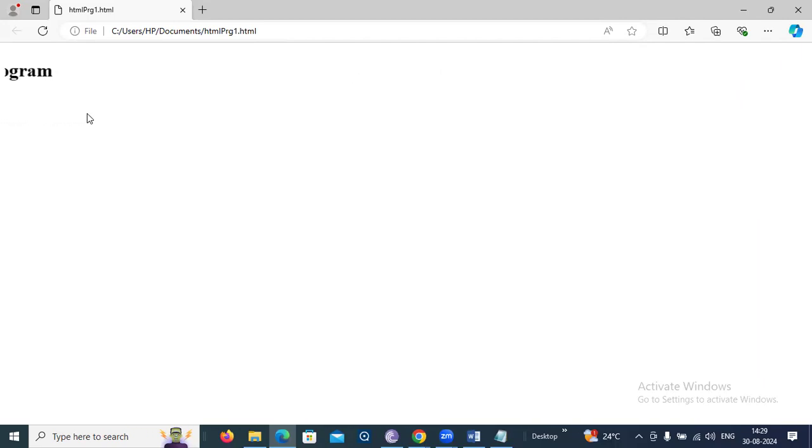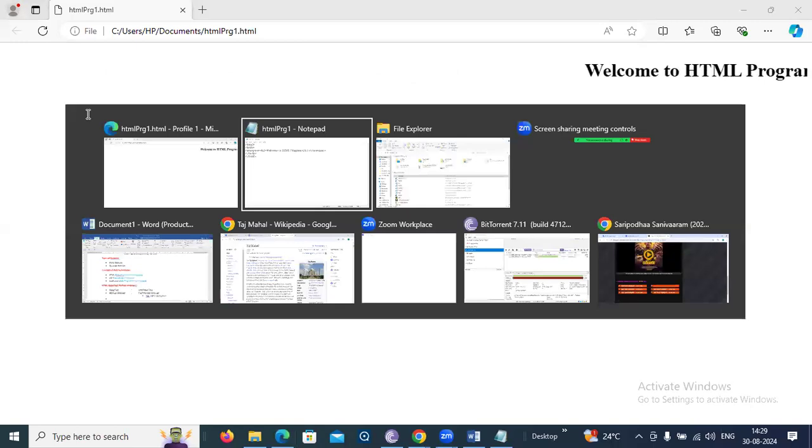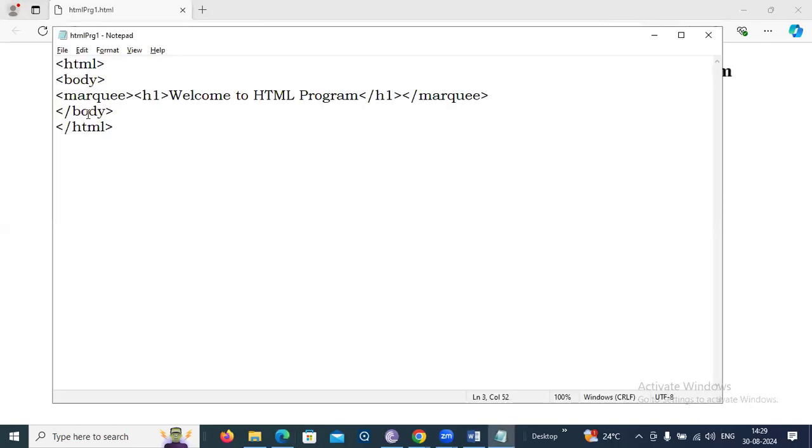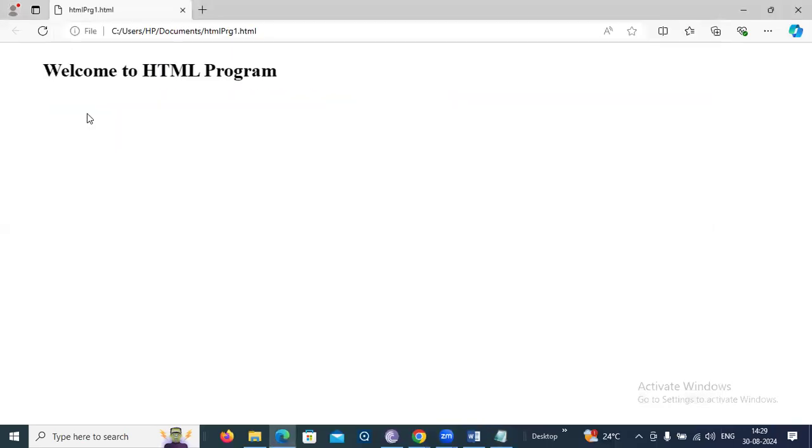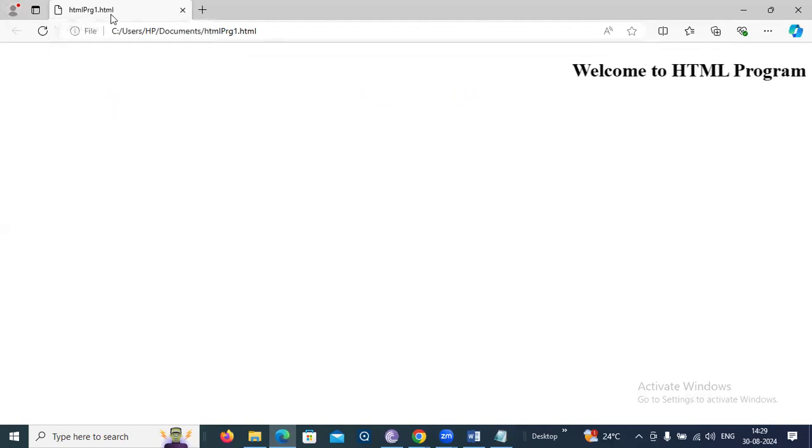So this is HTML. This is how we write an HTML program here. For that we use tags. Mark V is a tag. H1 is a tag. Body is a tag. Now what I will do here, I have given the body, and the output comes in this web page. But here we have prg1.html.